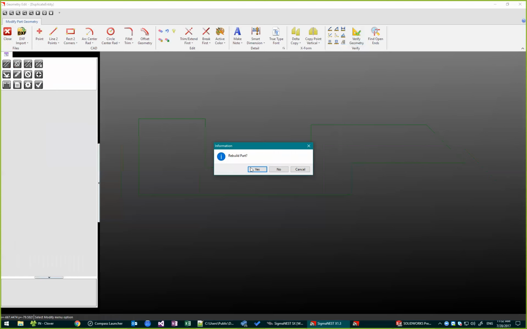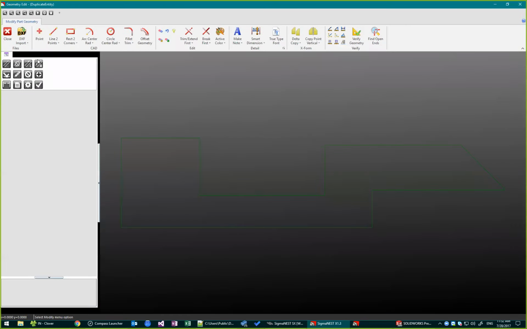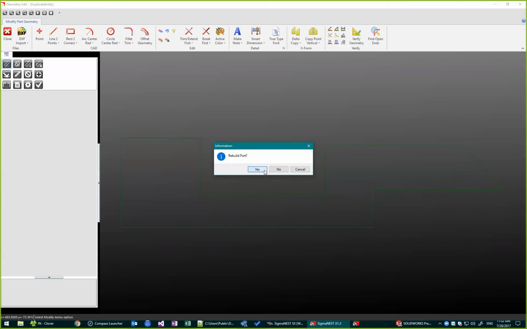Okay. I think I have the wrong entity type here. Let's go ahead and fix that. Yeah, it should have been curve cut. Okay, so let's do that.